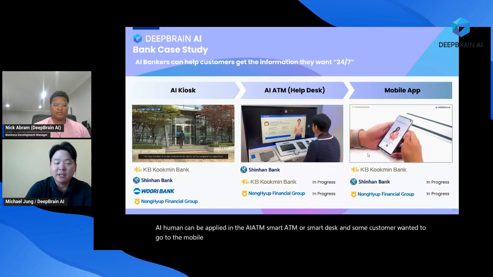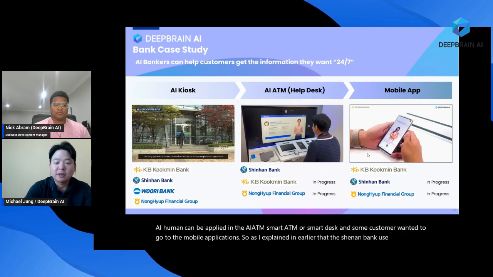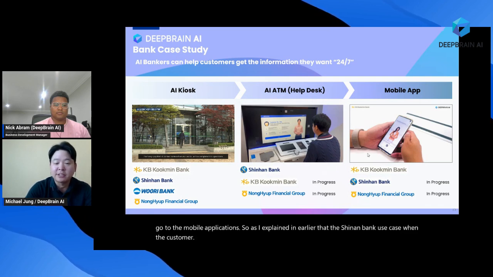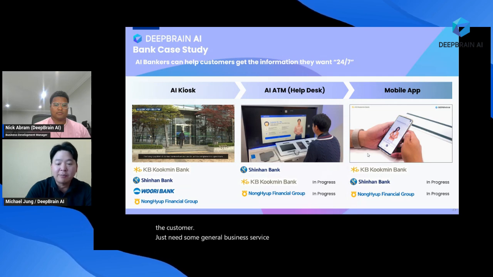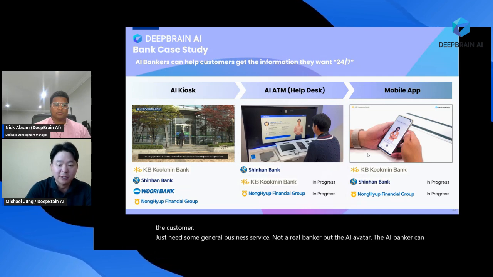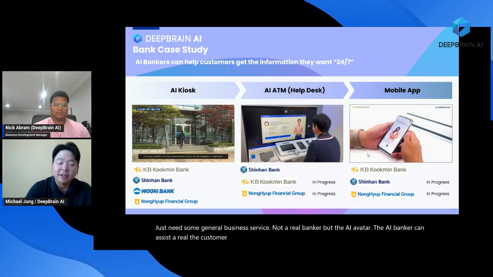So as I explained earlier with the Shinhan Bank use case, the customer just needs some general business service, not a real banker, but the AI avatar, the AI banker, can assist the customer to open a bank account or issue a new debit card. And let's see the video.